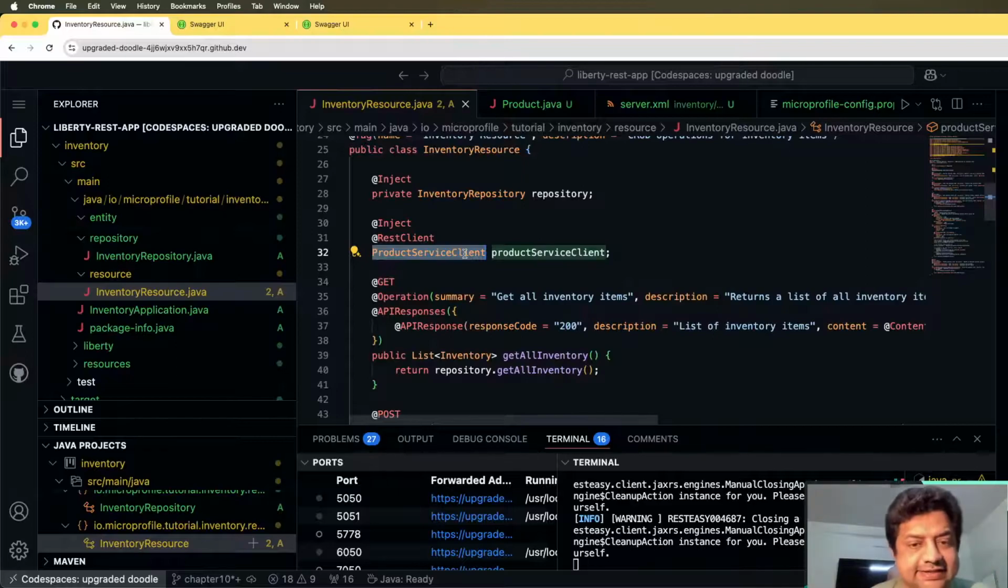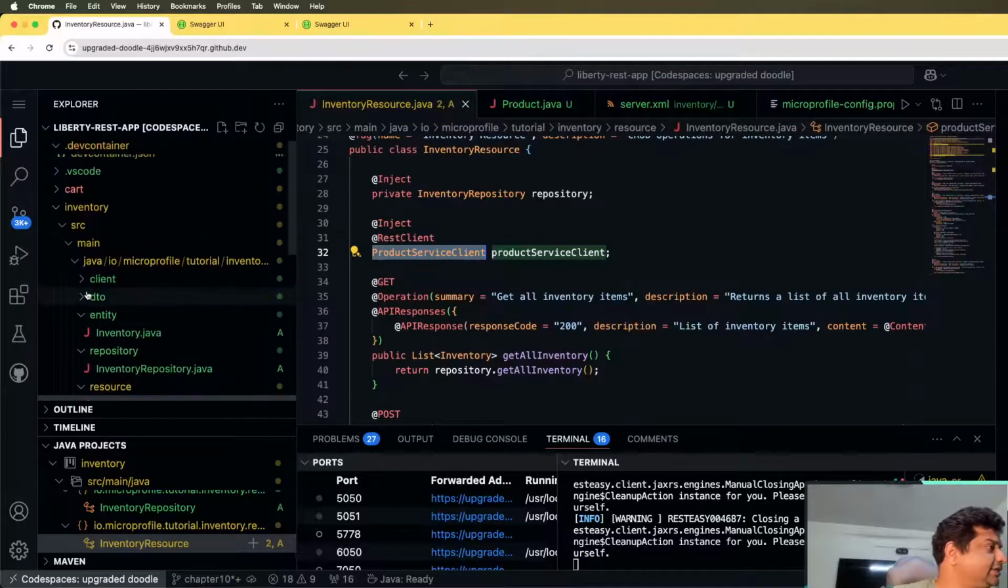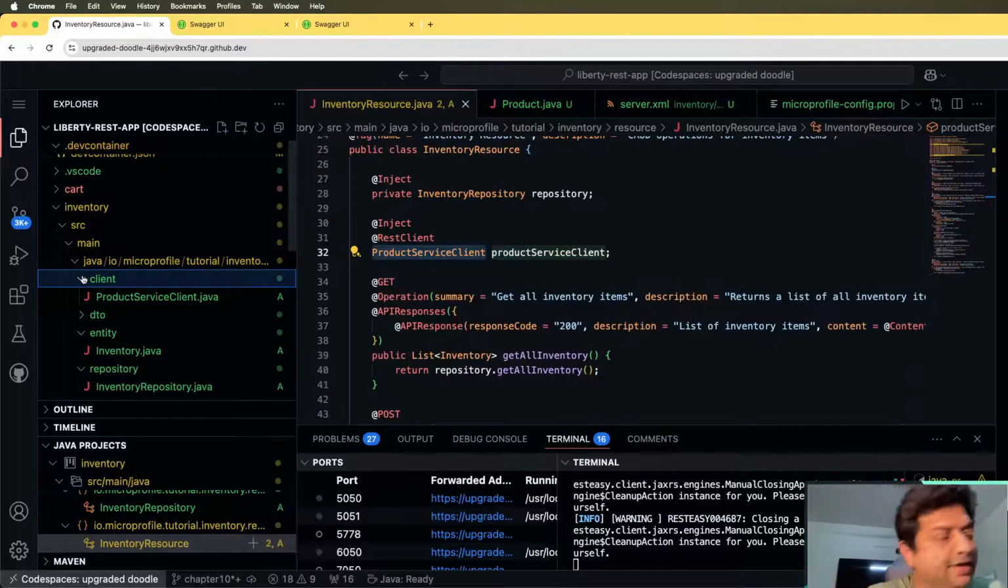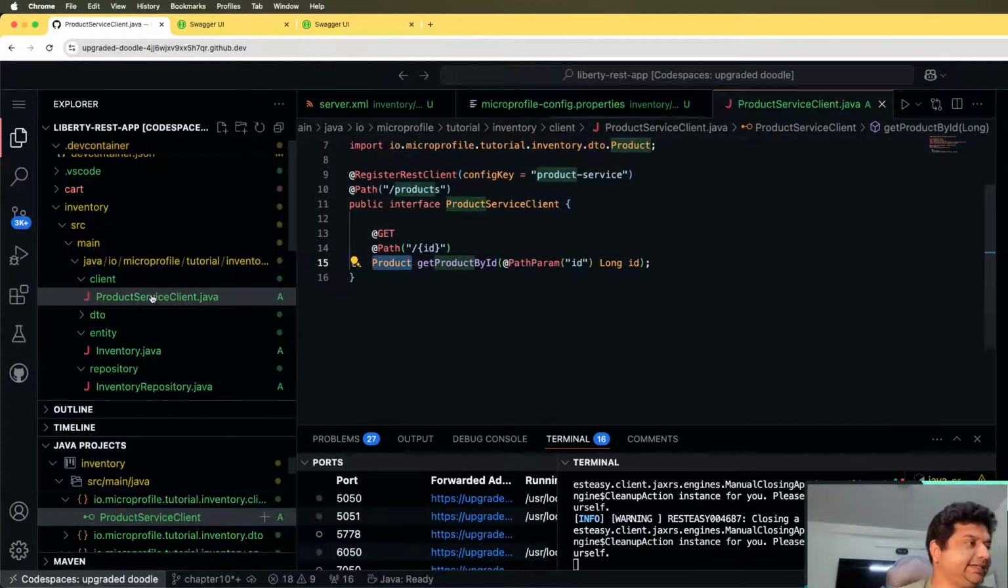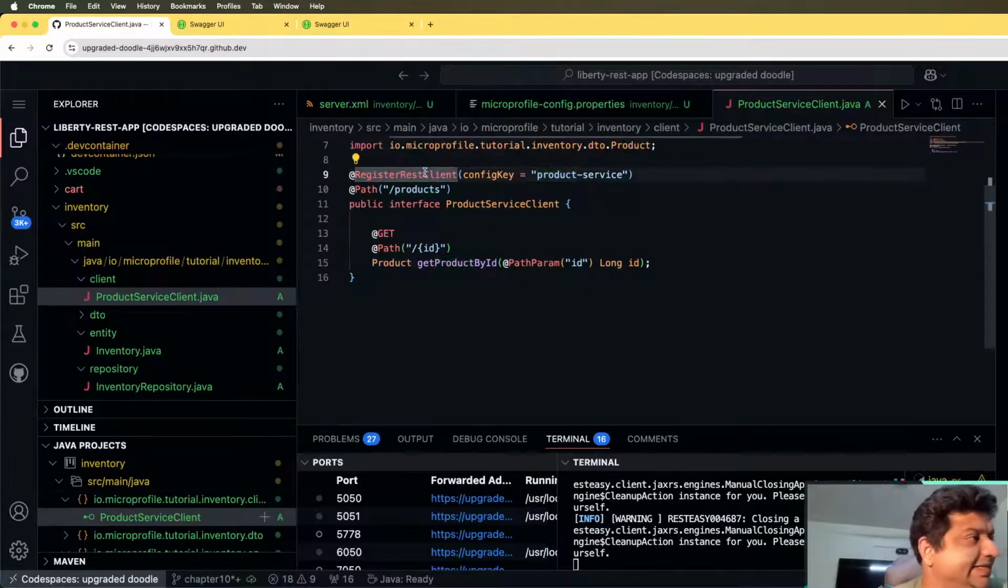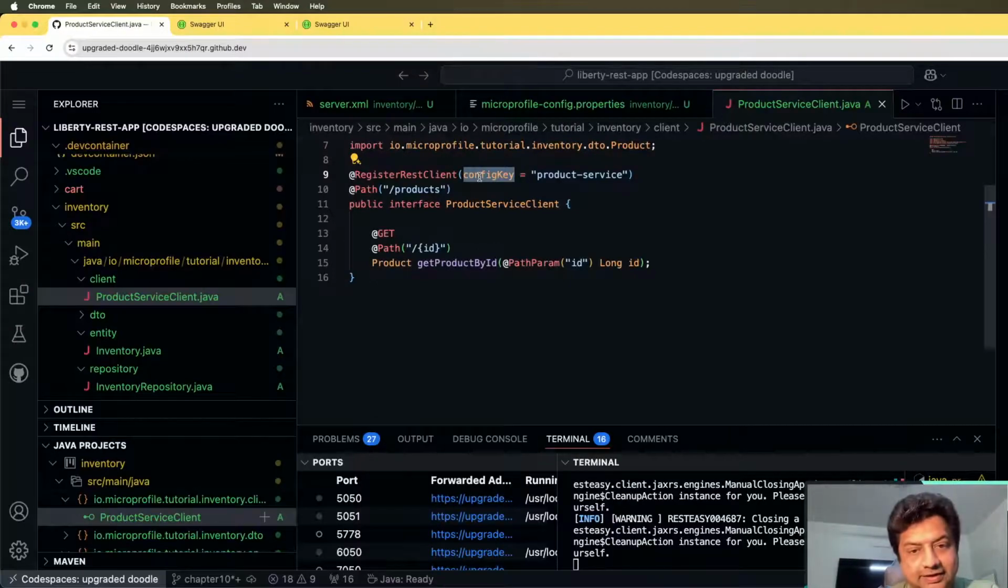I have to define this REST client in another class or package. So here is my class. In this particular microservice I'll need the product service client, right? So to define a REST client, this is the code. You use the register REST client annotation, and then I put the config key because I want to configure the endpoint to call in this REST service, and then I define the path of the REST service.